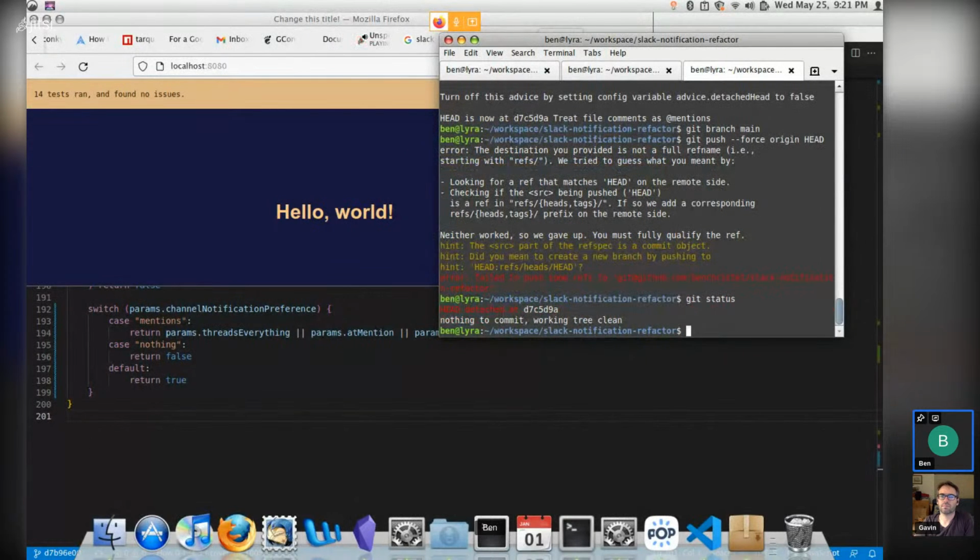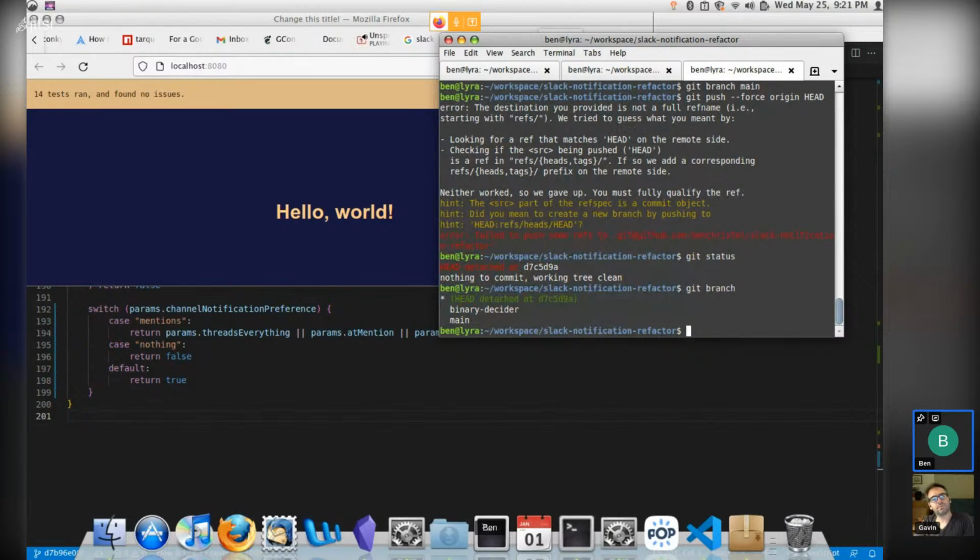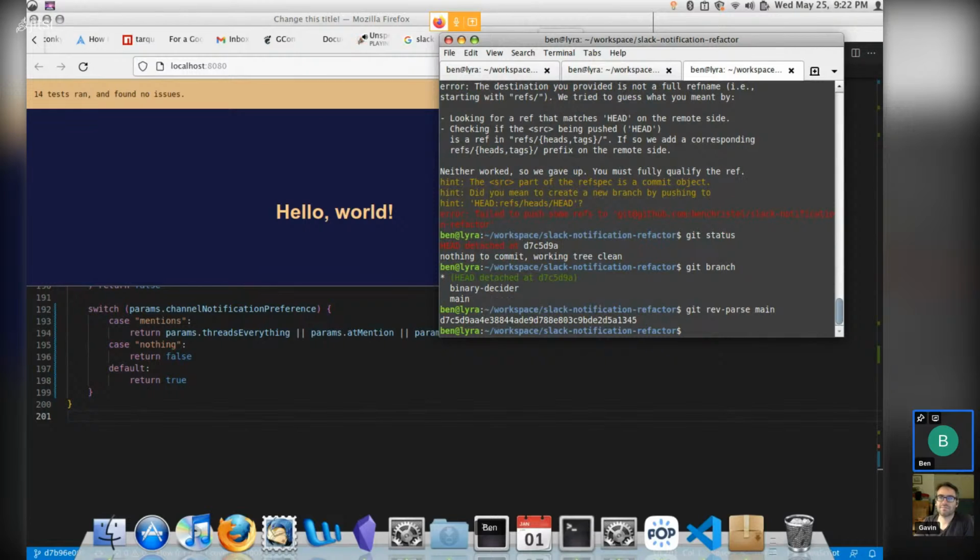Did I not? Oh, it still says head detached. Wait, so when I did git branch main, I don't know what that did. Where did it put main? Does git branch not do what I think it does? Doesn't create a branch? What is main? That's our current commit, right? I don't memorize that. Oh, main looks good. Oh, we haven't checked it out.